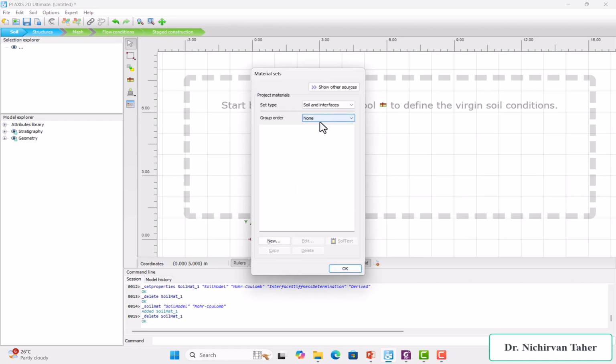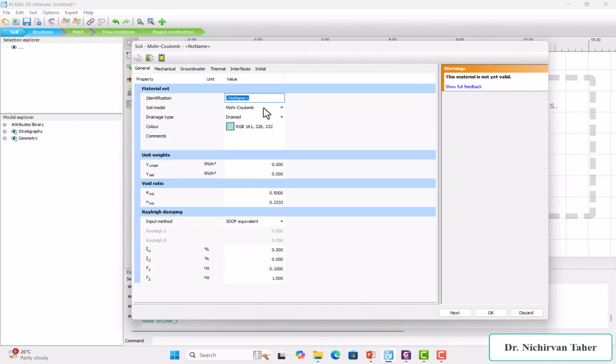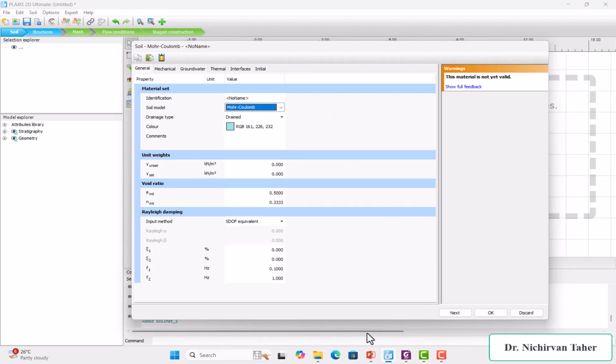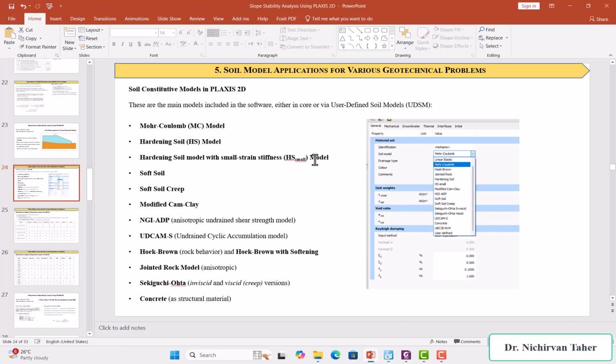materials. If I click, and in here we select soil and interface and click on new, in soil model, if I expand it, as you can see, we have various soil constitutive models, from basic linear elastic and Mohr-Coulomb to advanced soil constitutive models. So actually each of these constitutive models is most suitable for specific geotechnical problems. So in this tutorial we will talk about this.